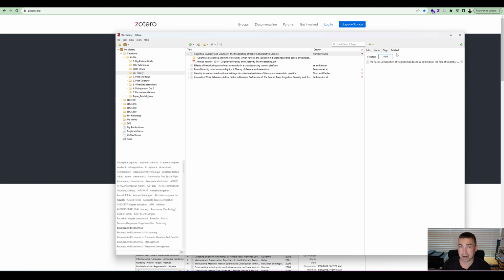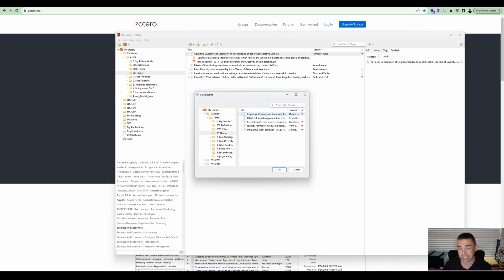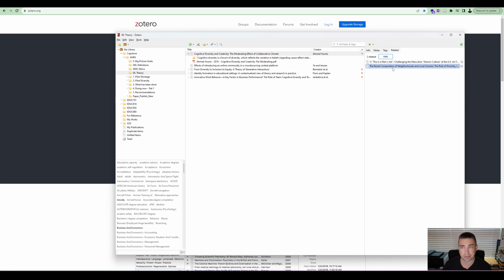In the same manner, relations, the related tab, you can add a relation between different journal articles. So if this one, cognitive diversity and creativity, as I'm later in my literature review and I find an article that I think relates to that theory, I can now click here and tie those two together. So again, when I'm going back and writing my paper and trying to synthesize information, this is a really great tool for that.